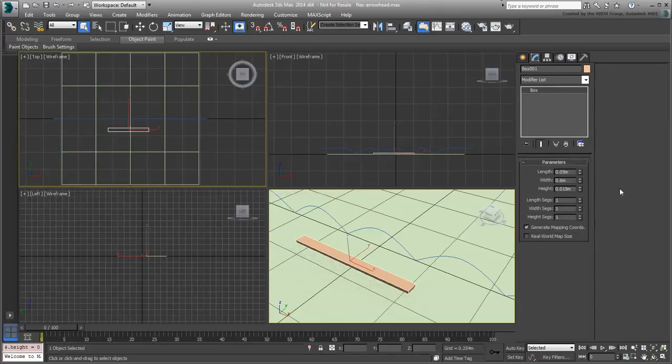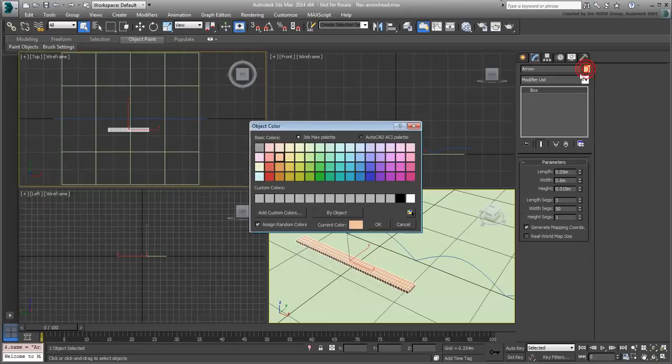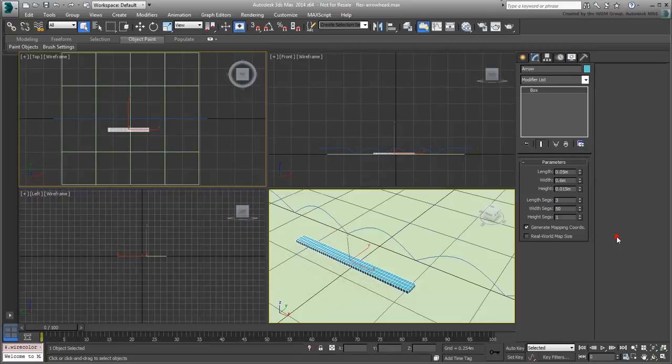The box has only 6 polygons at this time. In order for it to deform while following the path, you need more subdivisions. Set the length segments to 3 and the width segments to 50. Rename the box Arrow and change its wire color if you need to. The box doesn't look much like an arrow just yet, but you'll get to taper it in a moment.